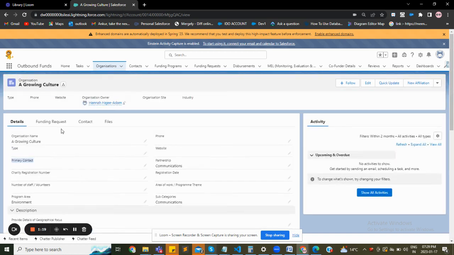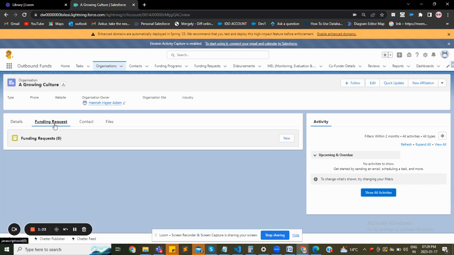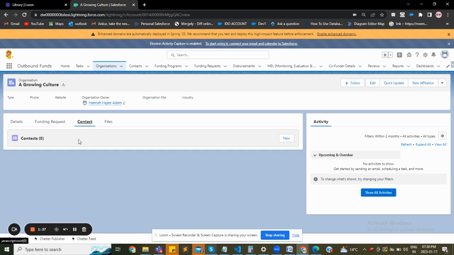And now you can see we have the funding request tab. We have added the funding request tab here. Right now there is no funding request linked with this organization, so we have value 0. Also we have a contact tab here, but right now we do not have any contact linked with this organization, so it is blank.